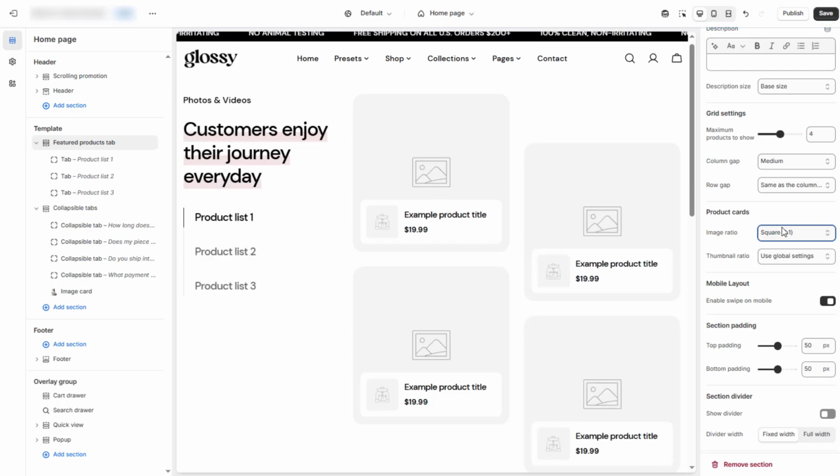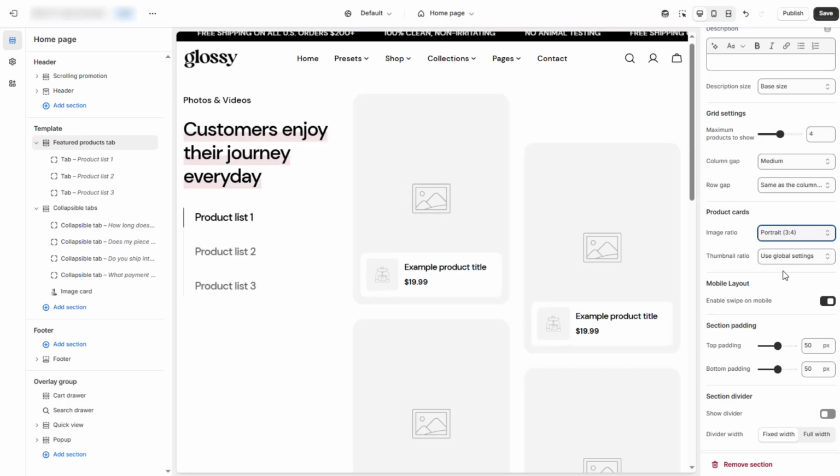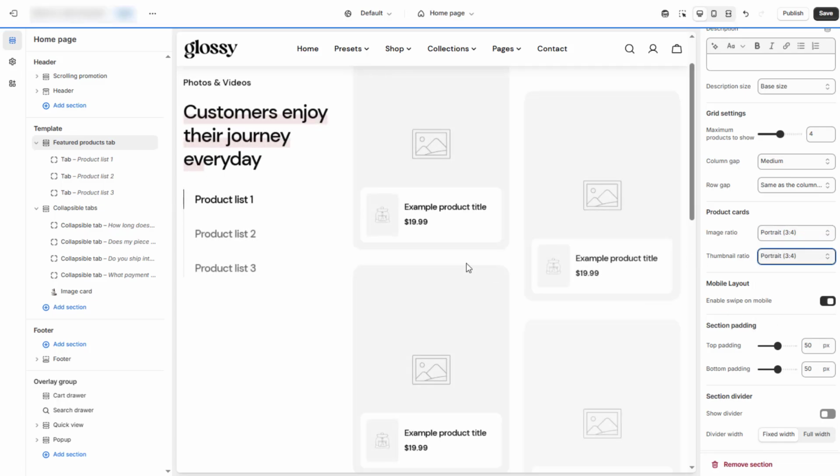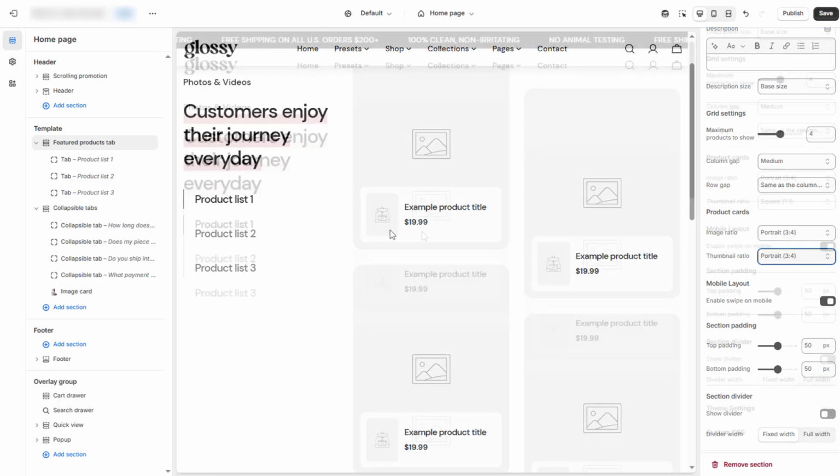In the product card setting, this section lets you fine-tune how your product images appear. Select an image ratio, like square 1:1 or portrait, to match your product photography. This ensures your grid looks tidy and consistent. Thumbnail ratio does the same for smaller preview images, again keeping everything aligned visually.